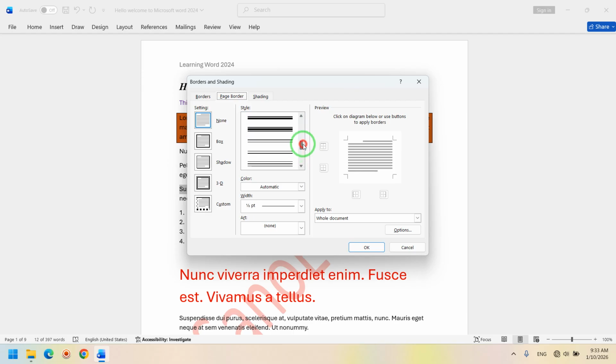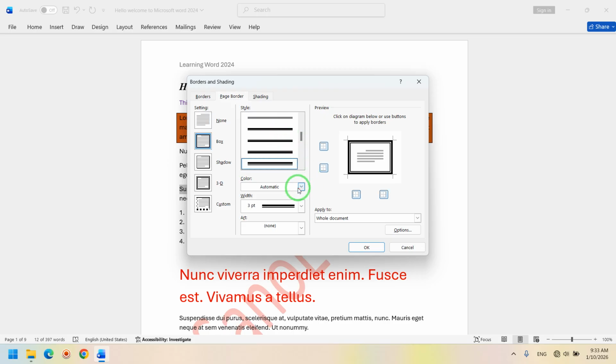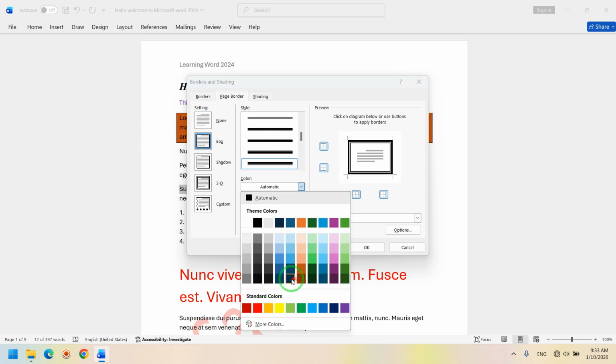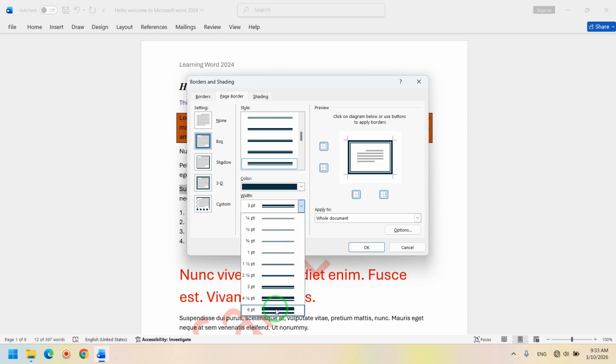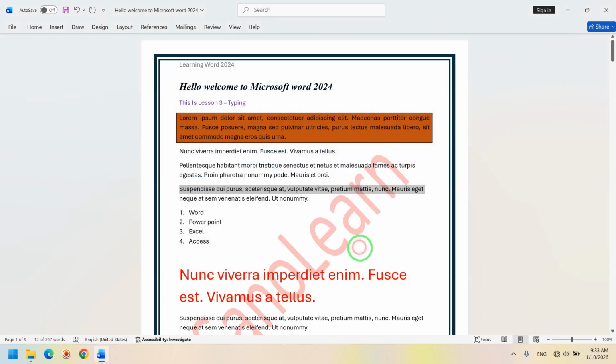For example, I will choose this style, and I can change the color or change the width, and finally press OK.